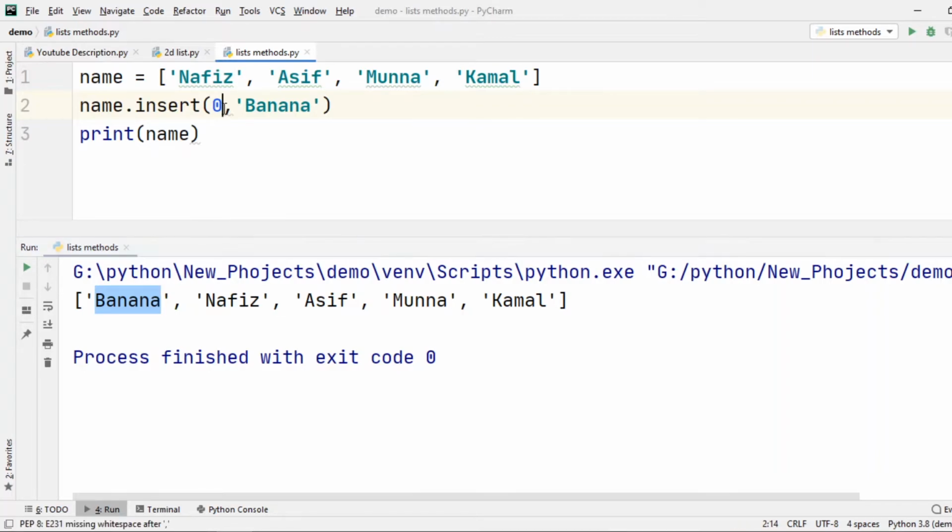Say suppose we want to add this to the third position, so we can give the 3 and we have 0 1 2. So this is the third position, we can see banana. So by using insert, we can insert a certain element in a targeted index.